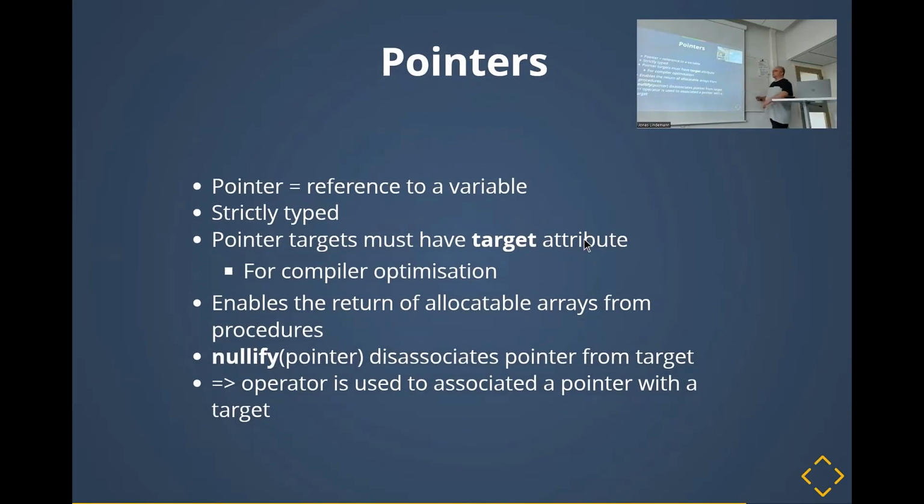So a pointer is a reference to a variable, similar to what you saw in Python, where a variable in Python is a reference to data in memory. But in this case, it's a reference to a variable. So you need to have a declared variable to be able to point to it. It's strictly typed, and the pointer target must have a target attribute. So if you want to point to something, you need to use the target attribute on the things that want to be pointed to. So you can't point to just anything.